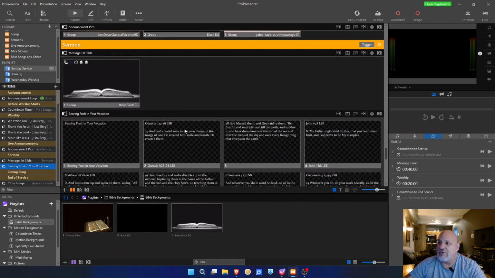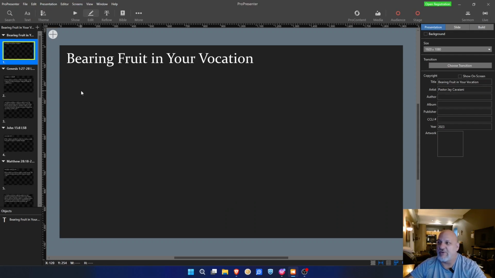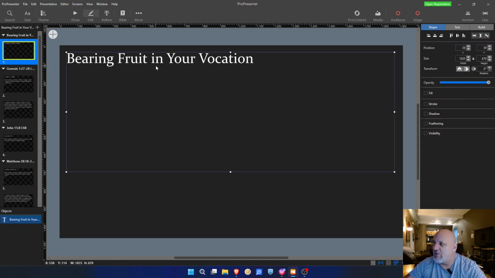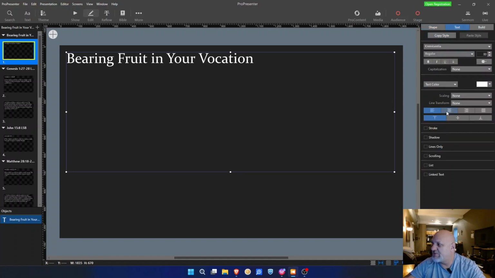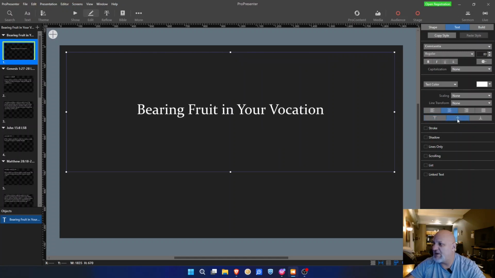So now I'm going to go into the slide editor. How you go into slide editors? You click on edit here. Slide editor will come up. Okay, so I know this is the title slide. What I want to do with this text, I'm going to click on text here. I'm going to center left and right, and then I'm also going to center up and down so it's in the center.